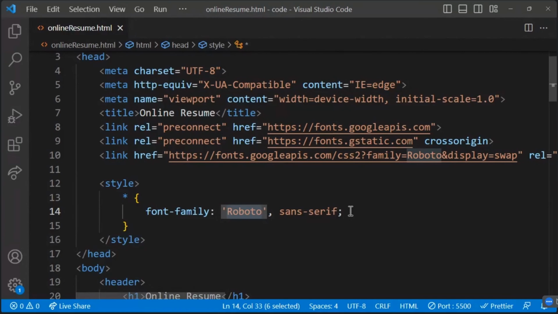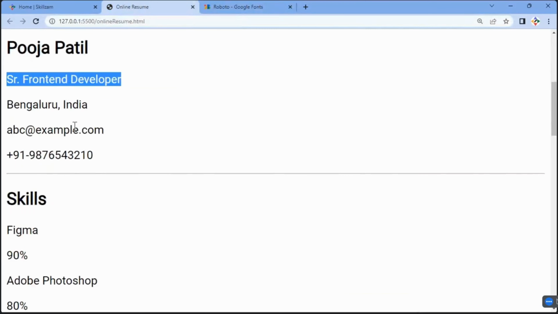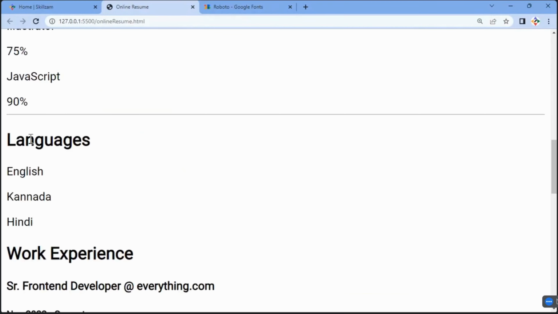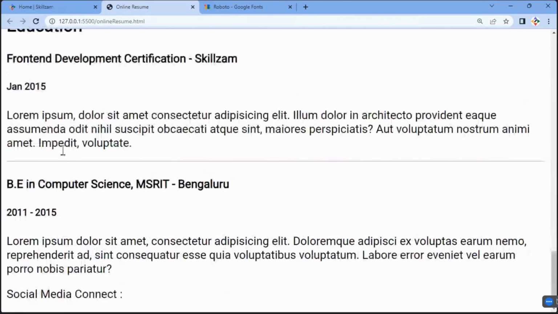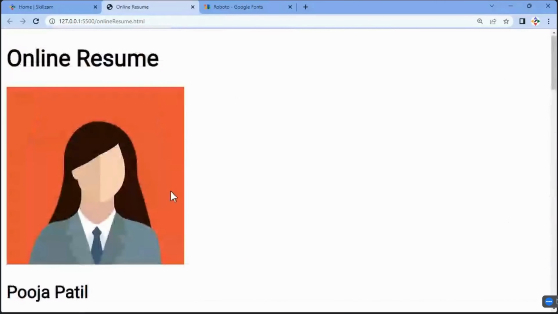So let's save it and go ahead and see. And now you can see the font family has changed to Roboto. Earlier it was Times New Roman, and now it has changed to Roboto. This looks a little bit better as per the need. The requirement in our mockup says that we are going to use the Roboto font family.